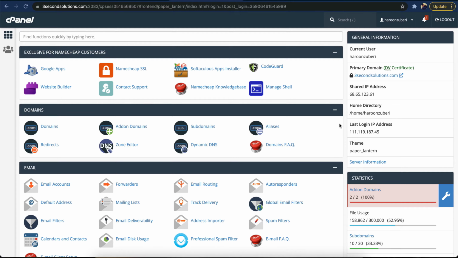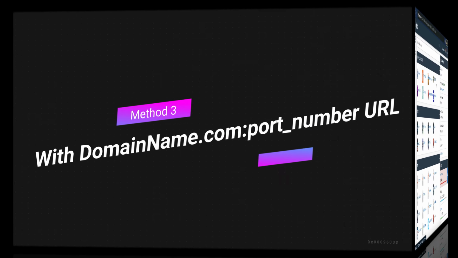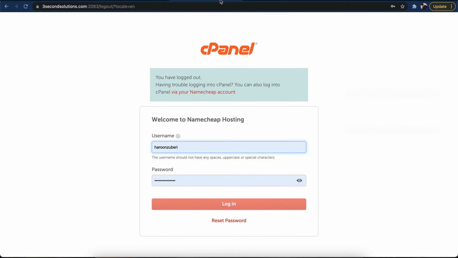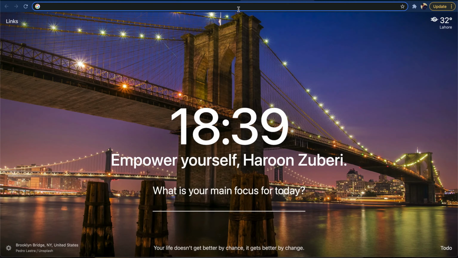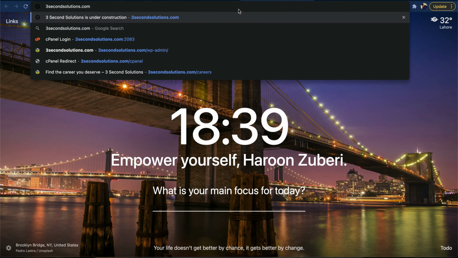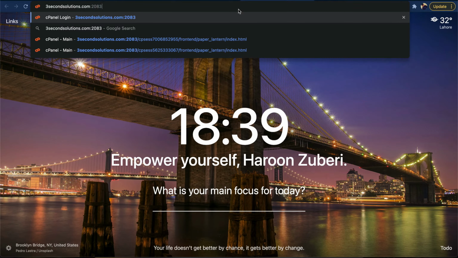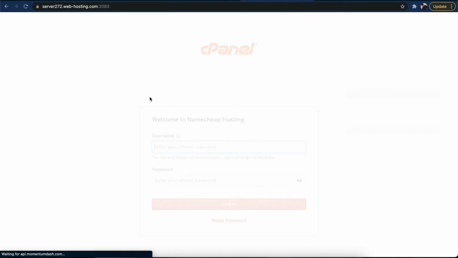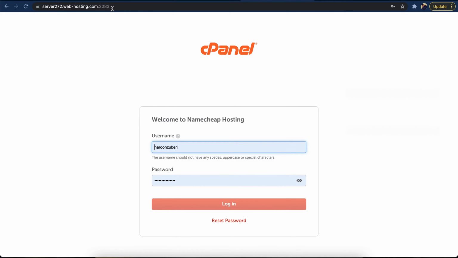So let's start with method 3. Let me log out from here. As you can see, we have the port 2083 here. So we just need to put 3secondsolutions.com colon port number 2083. Guys, most of the time we don't even know about the port number here. It's sometimes 2082, sometimes 2083, or sometimes any other port. So this is the most difficult way in my view, but it's not a big deal.